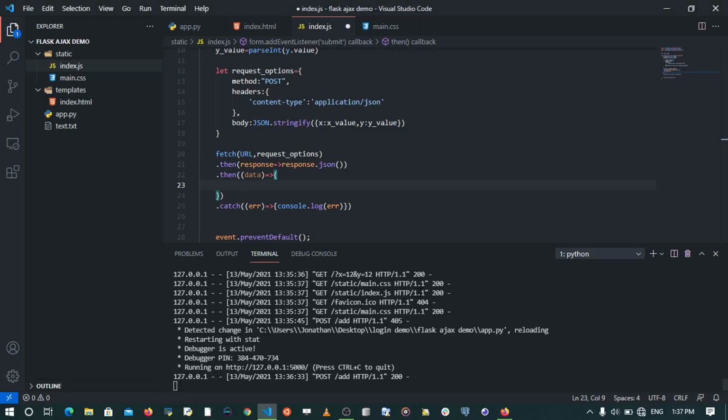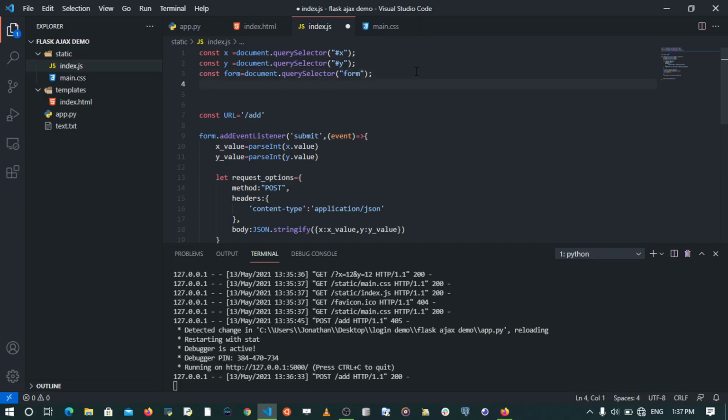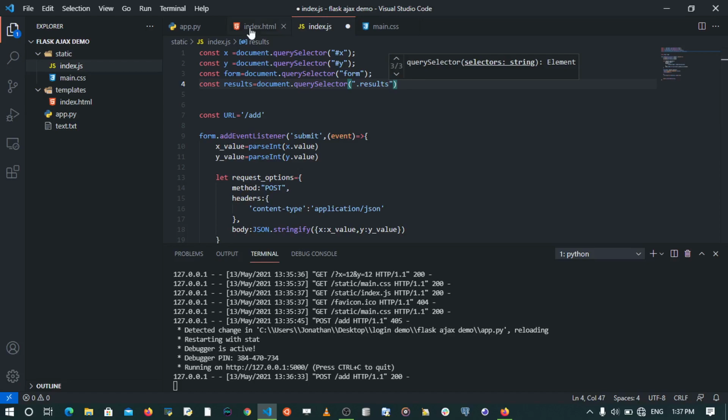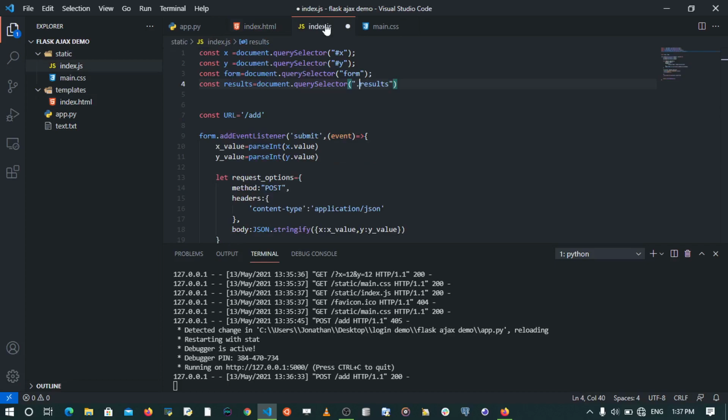So what we need to do is to also select that div with an ID of result. So I'm going to say const result equals document.querySelector. So I'm going to select it and give it an ID of results. So let's go back and see, it's an ID of result. So let's change that. This is going to be an ID of result, and I'm going to save that.